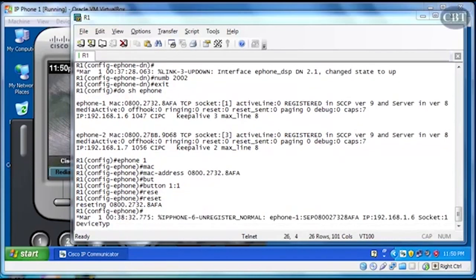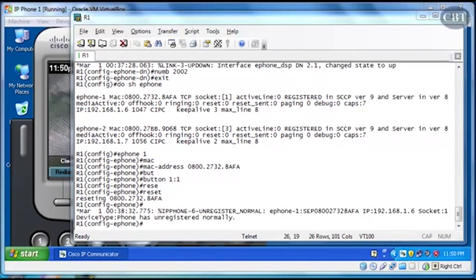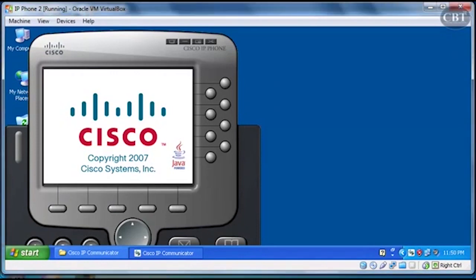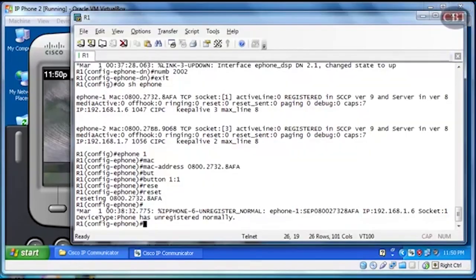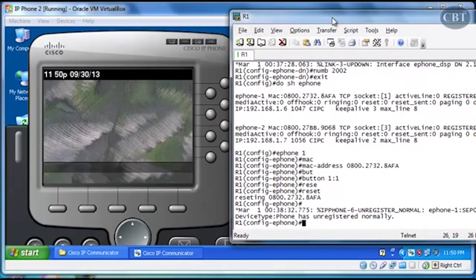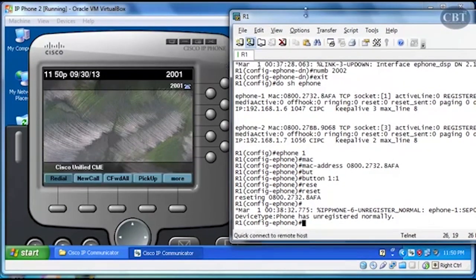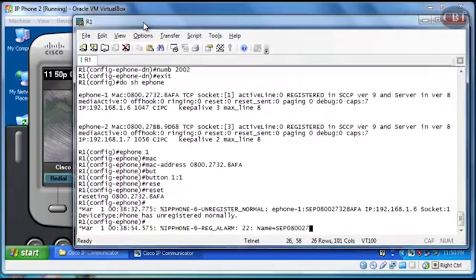Now the phone is resetting. Which phone is that? Okay, it's this phone. Now this phone is resetting. So okay, I registered IP phone 2 with the first MAC address. It's okay, doesn't matter. Let's go back to the router and let's wait for this phone to come up. And here is the first number. Let's go back to our router.